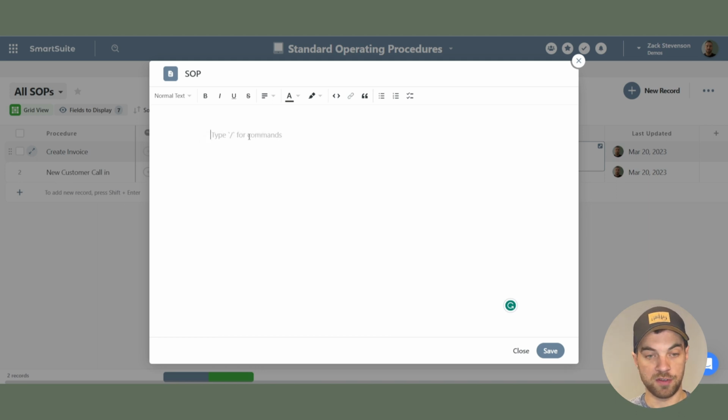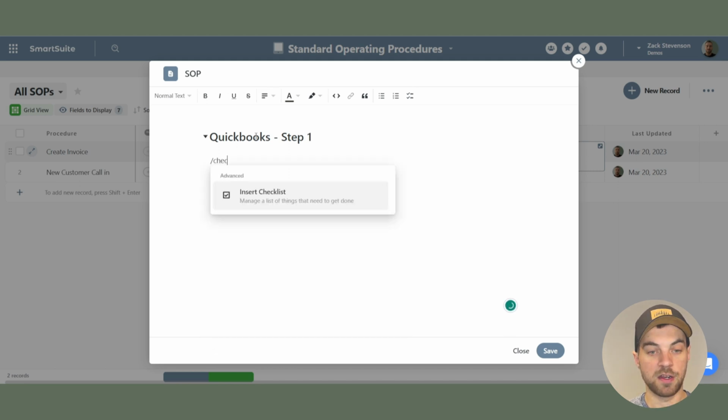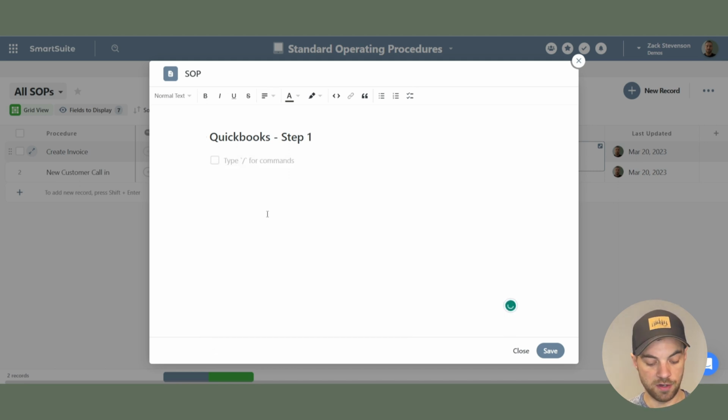So just for example, what we'll do here is add a heading and we'll call this QuickBooks, and we'll call it step one. So here you can add your checklist in line two. So create new invoice, add customer, items, products, and so on. I'm sure you get the point by now that you can add in each step that is required.